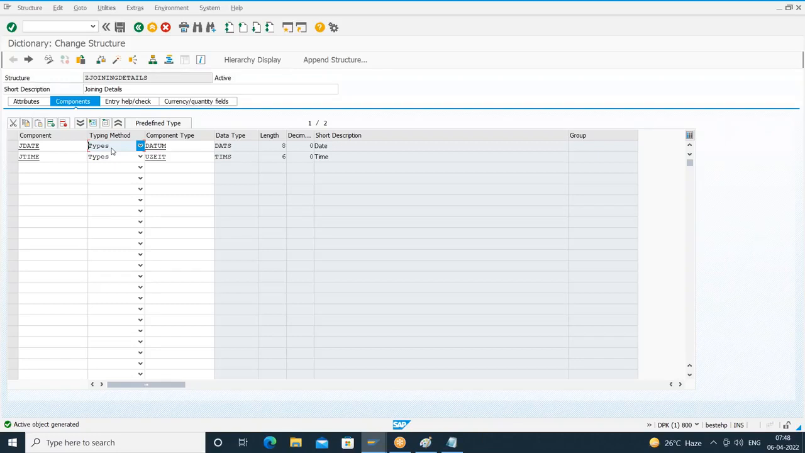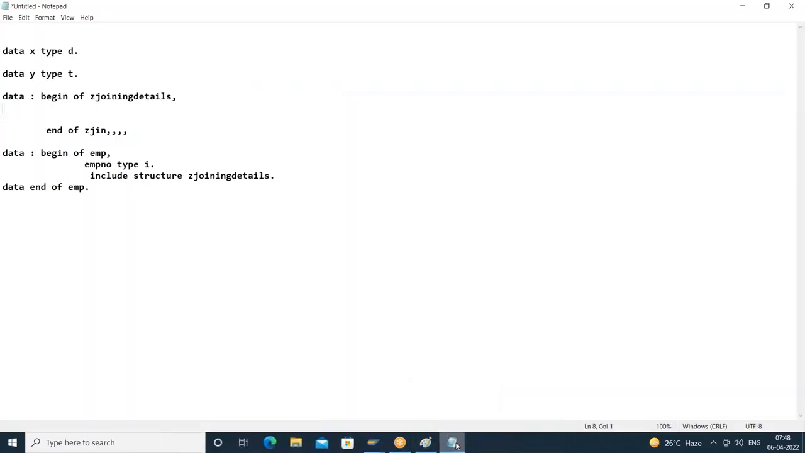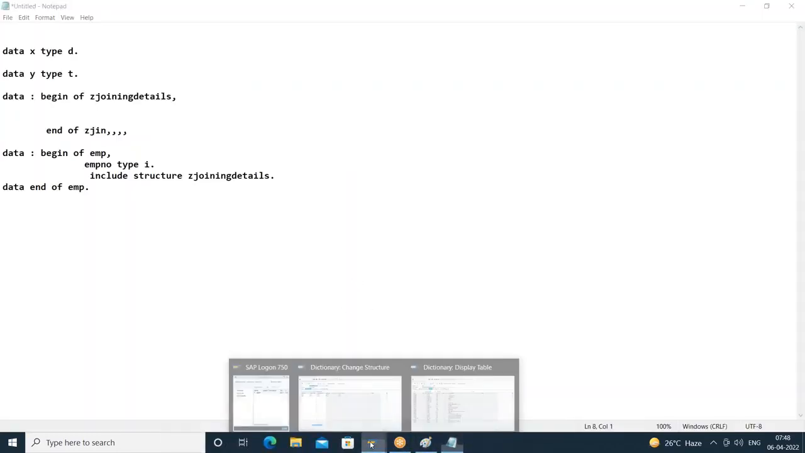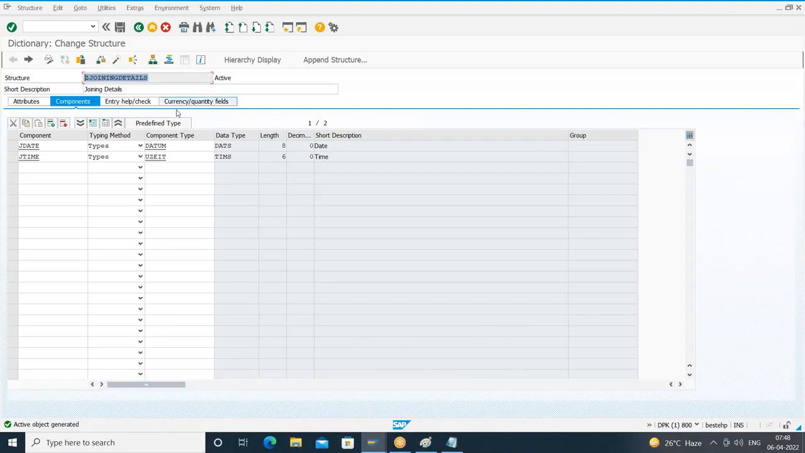Okay, so we created the structure. What is the structure name? Z joining details. And we understood that this structure we can include in the programs by using the keyword include structure. Now my requirement is I want to include this structure in the database tables or inside other global structures.